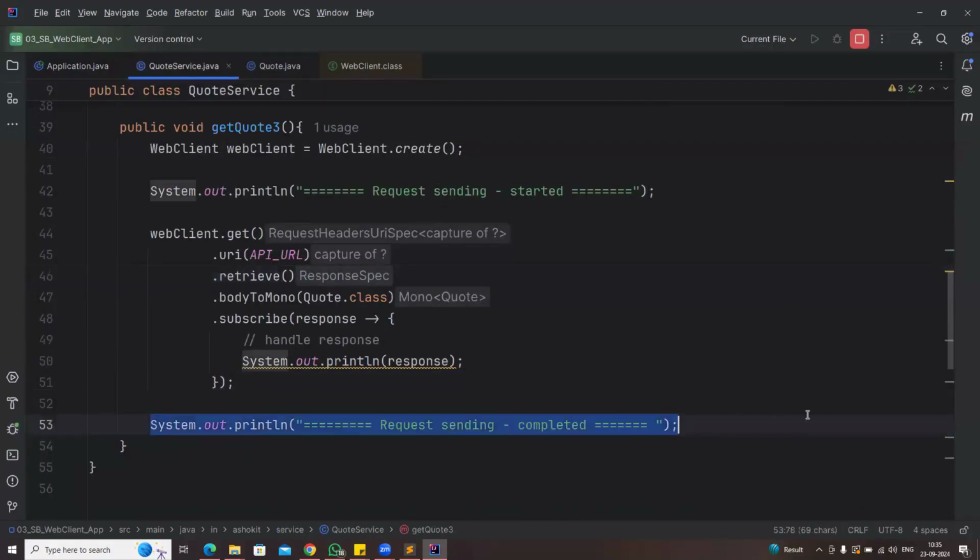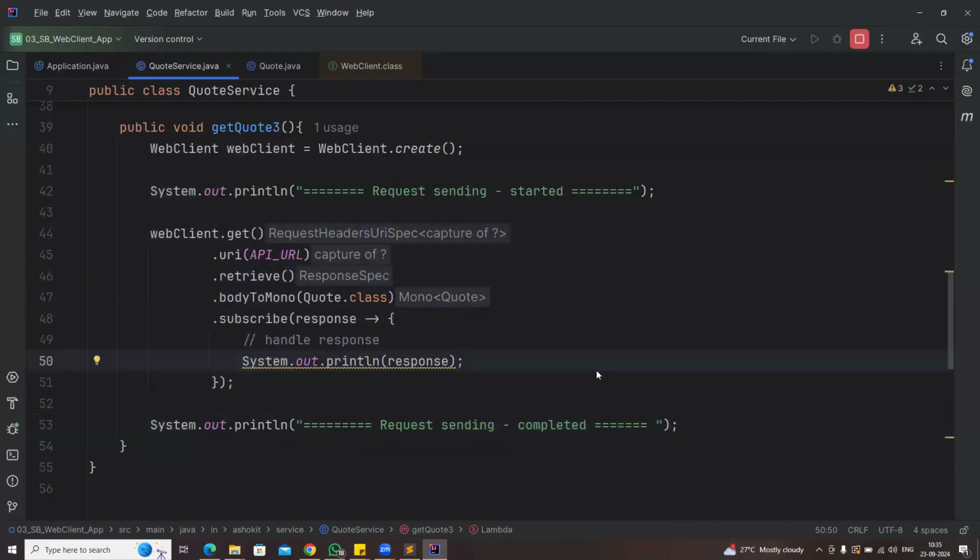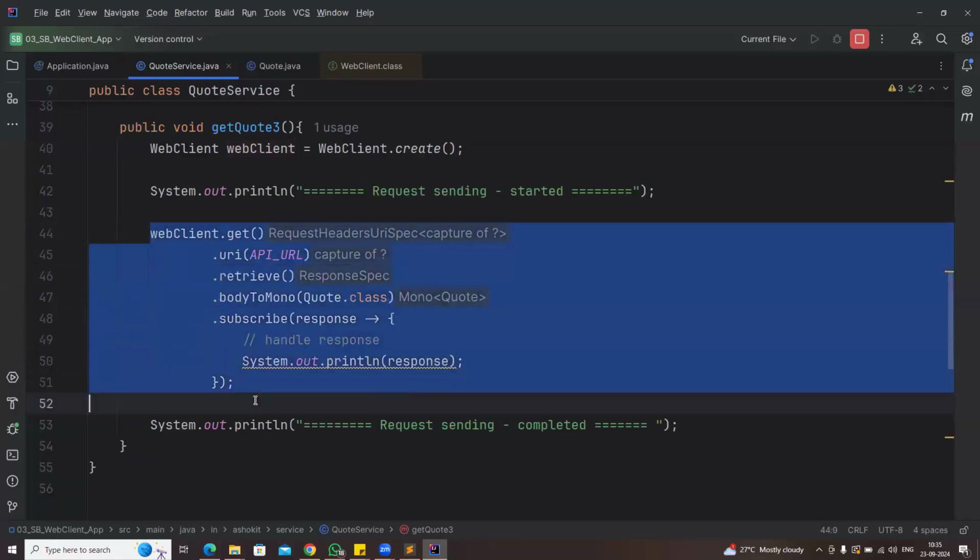To print the last message, is my thread waiting for the response, or is my thread not waiting for the response? Not waiting, sir. The thread is not waiting for the response. So can I say this is the logic which is used to send the asynchronous request?